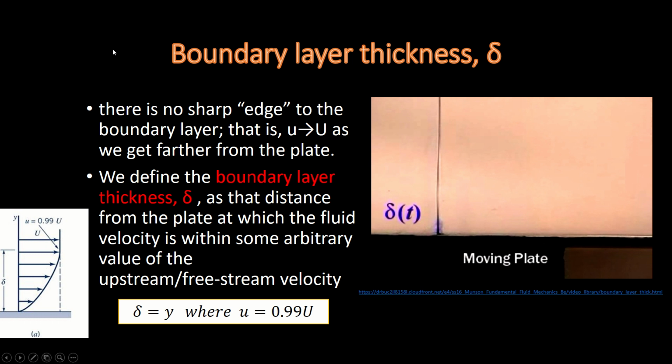For the boundary layer thickness, there is no sharp edge. Meaning that in this region there is no sharp edge for the boundary layer. So u, small u, approaches the free stream velocity, capital U, as we get further from the plate.